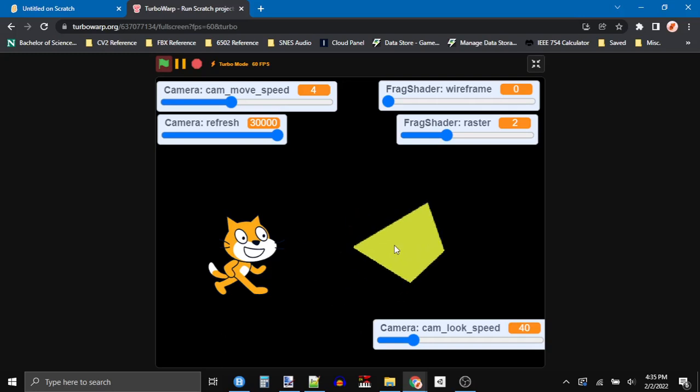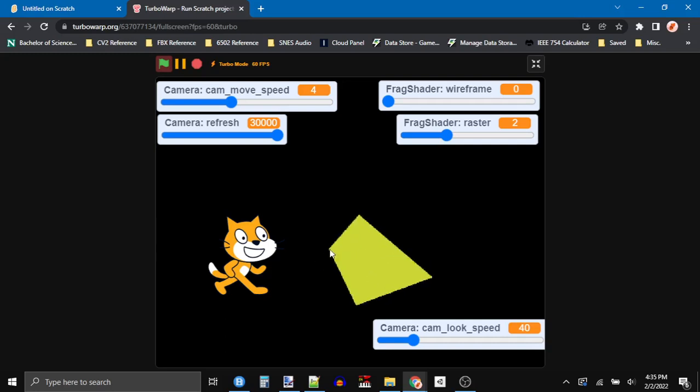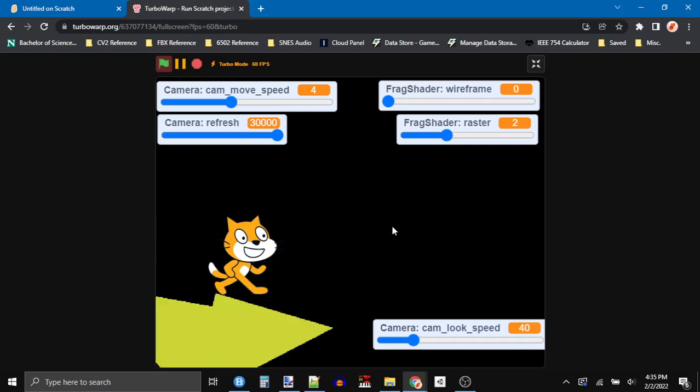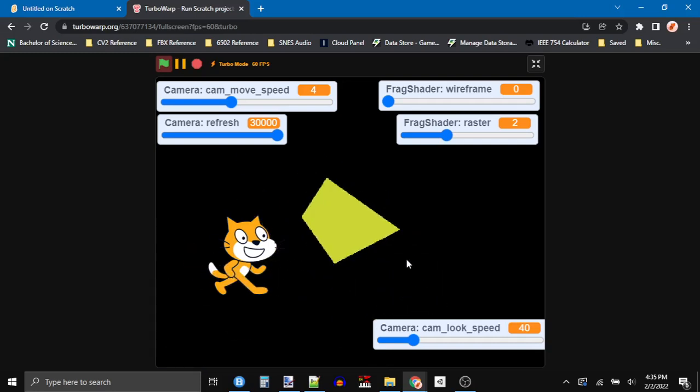But that's all for this one. We've got perspective projection, and this is a huge, I keep right-clicking, this is a huge milestone, I would say. And it's running in Scratch of all things, even though it is turbo mode.